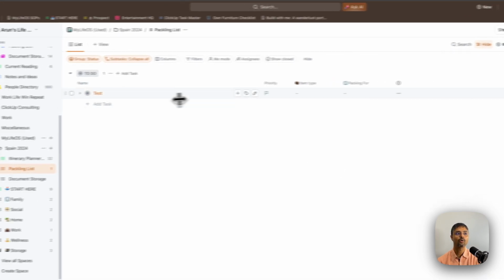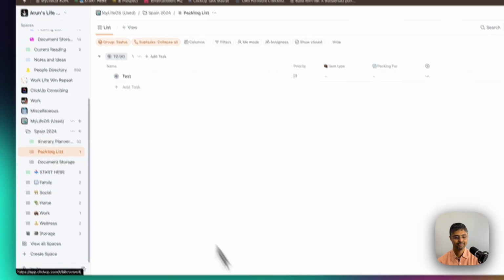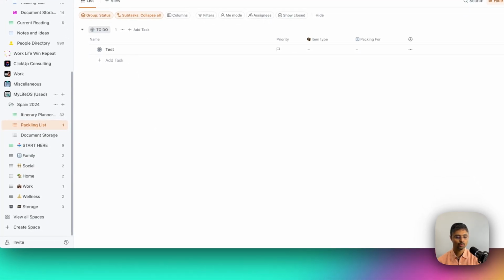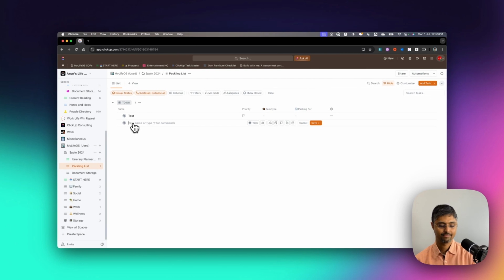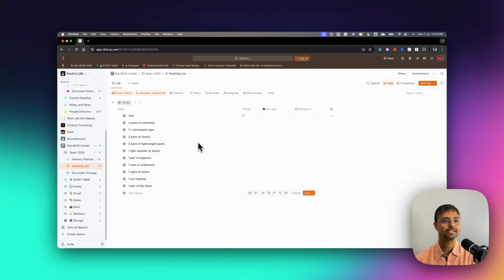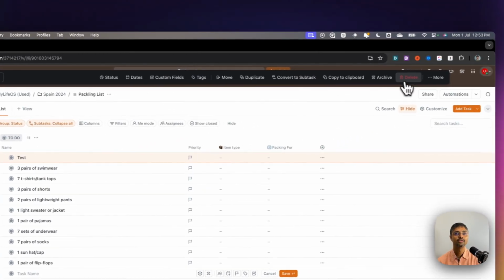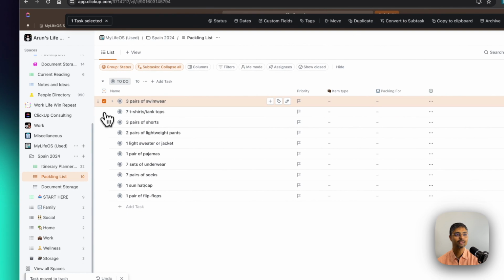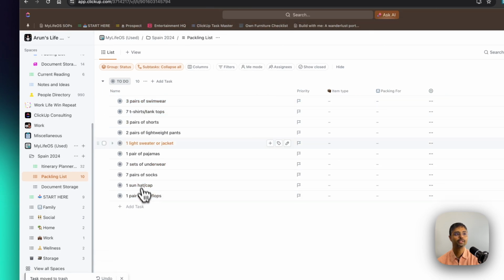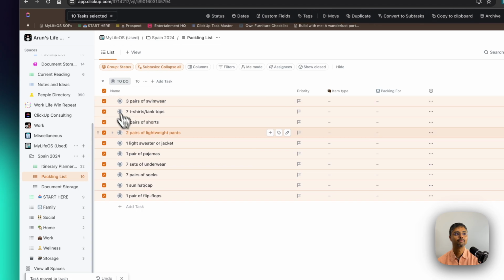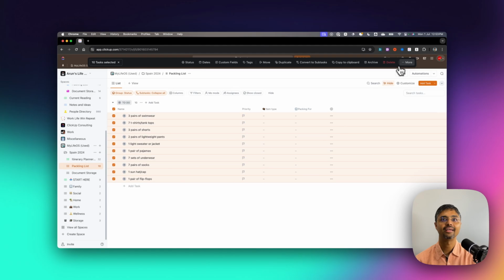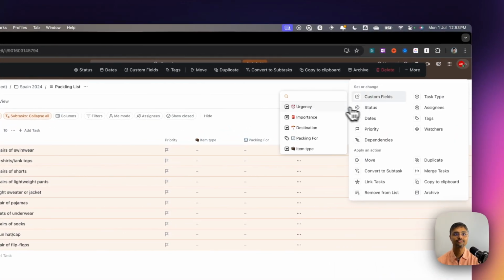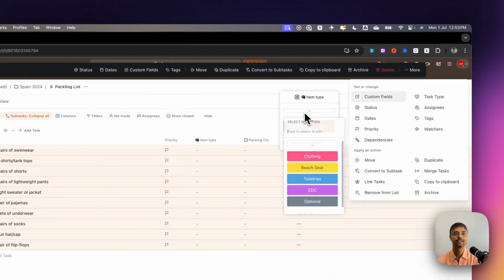Let's now import all the items that we would need to pack and put in some context to them. So by items, I mean things like clothing. As mentioned earlier, copy pasting multiple tasks saves you time, and bulk assigning task types also is something that I would highly recommend. As I think everything that I've copied here are clothing items, I can bulk select these tasks, and I can just go in here, choose what custom field, which is item type of clothing.